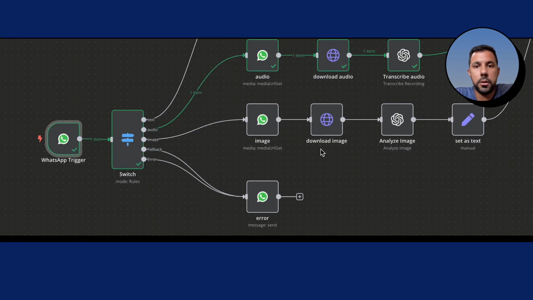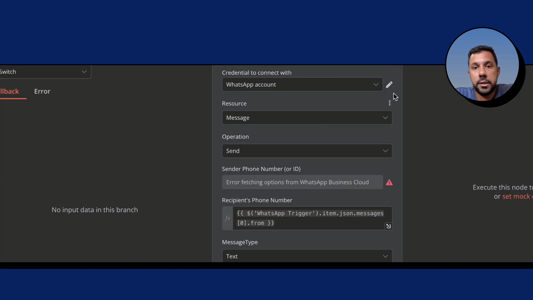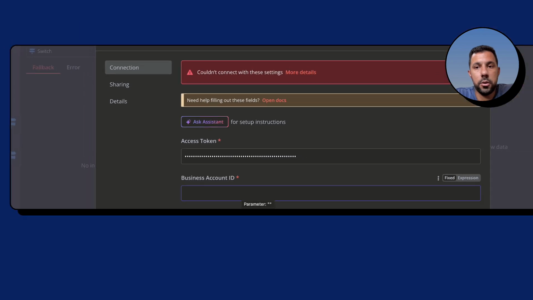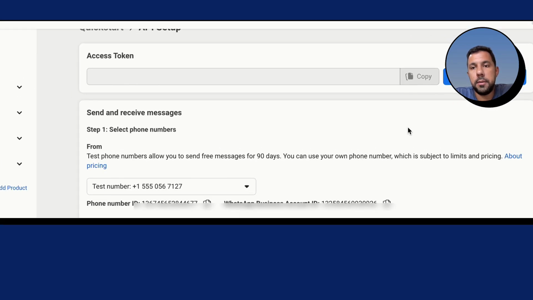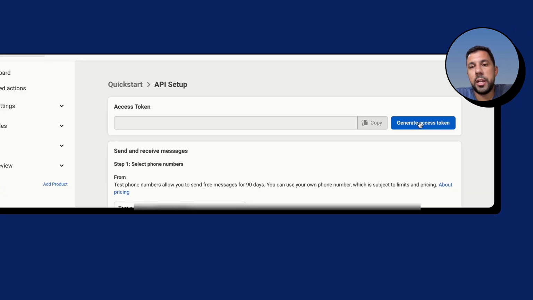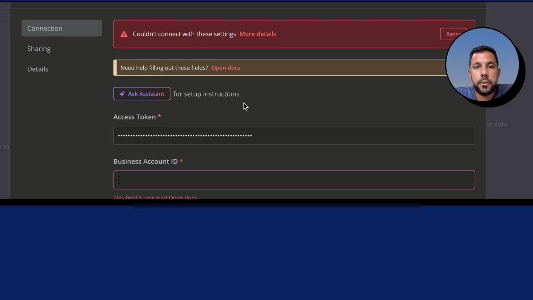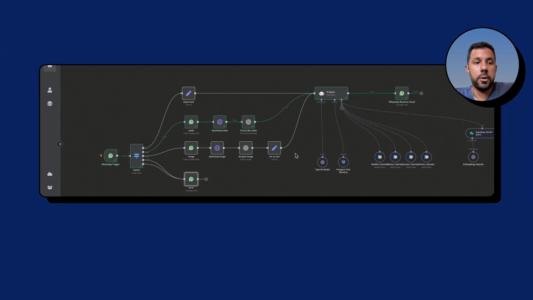If you go back to our N8N agent, since this is not a trigger, it's a message, you're going to need to set up the access token and the business account ID. Those informations you can find here. Business account ID and the access token, you can just generate it here by clicking it. You're going to copy and paste it back to the credentials here. All right, so that will do for the WhatsApp Meta credentials.